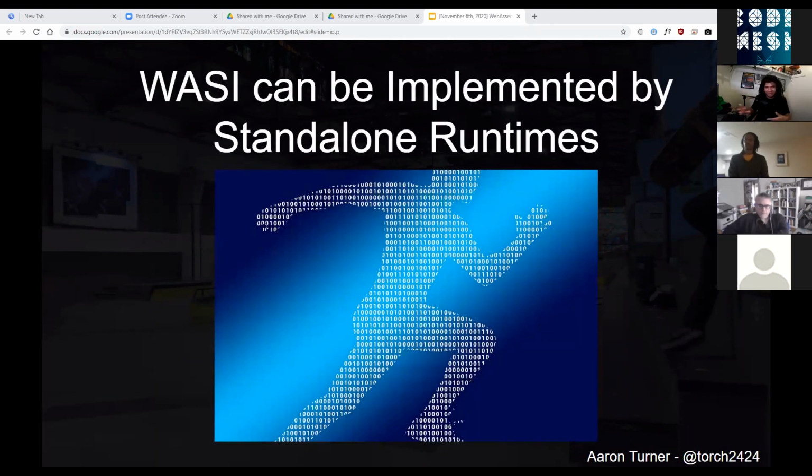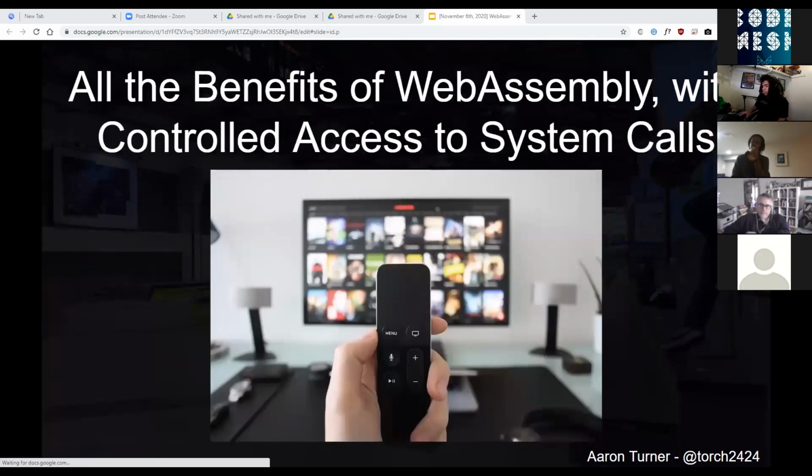WASI can be implemented by a lot of these different standalone Wasm runtimes I mentioned earlier. So browser runtimes like V8 don't implement WASI because, as of now, browsers don't want you to just mess around with the file system. But like I said, there are all these standalone ones like Wasmtime and Lucet. And what these do is essentially provide access for these WebAssembly modules to mess with the file system and stuff that you have to explicitly grant it. But it pretty much executes these commands on behalf of your Wasm module.